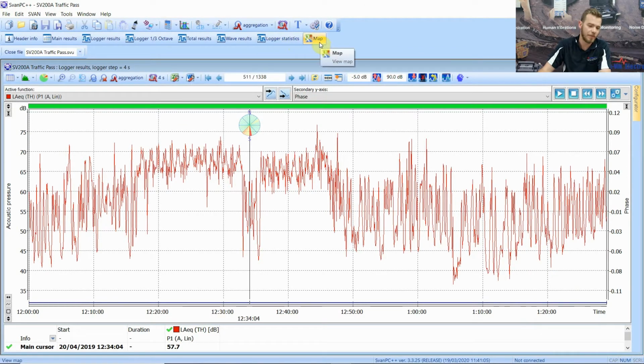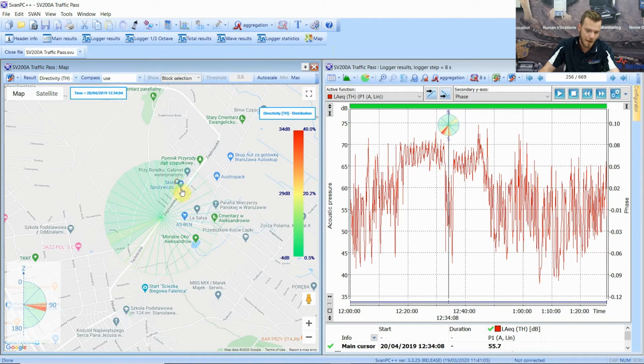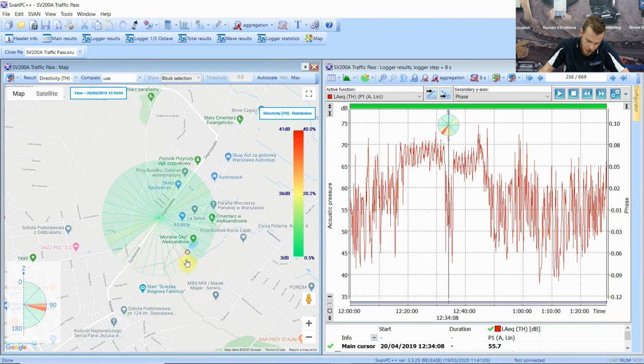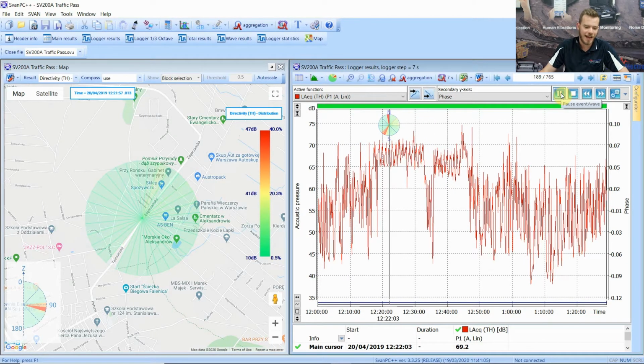First things first, you'll open up the file in SvanPC++ and it'll be a time history. We have a few extra options here like a map, which can become quite useful when we're talking about directivity. Basically, it's split into 32 sectors as a pie chart. We can just select them on now for the purpose of this demonstration. Once it's all ticked on, play back the audio that's located in the file.